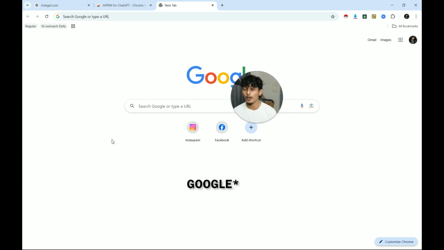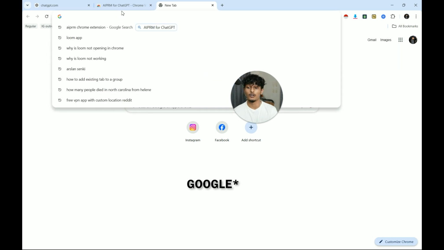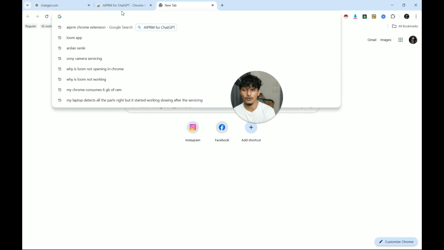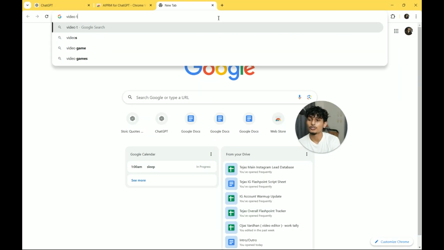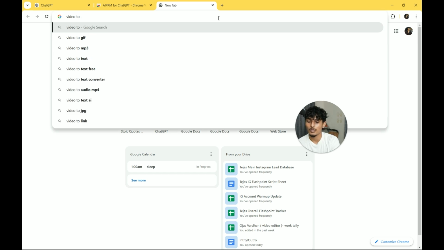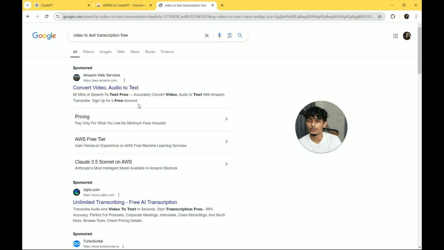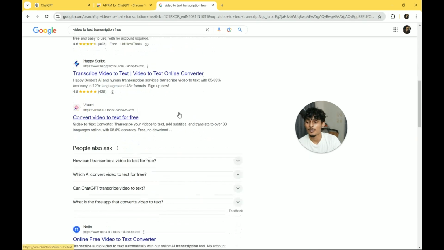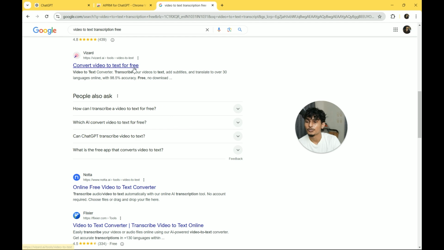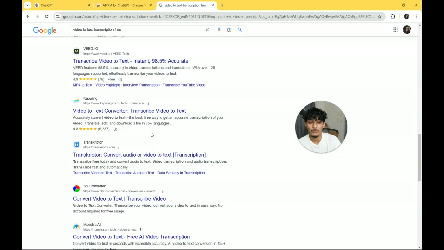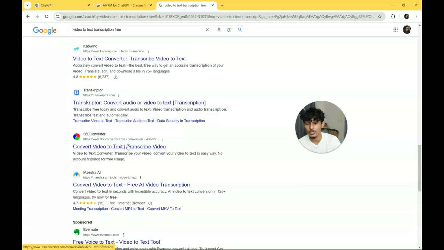But if you don't, you probably go to YouTube and search, for example, video to text transcript for free. You could do this, and then a couple of options will pop up. You could go here. You could try a couple of things, some might be free, some might not be free. But the simplest thing you could do is just ask the editor, or do it in Premiere Pro or CapCut.